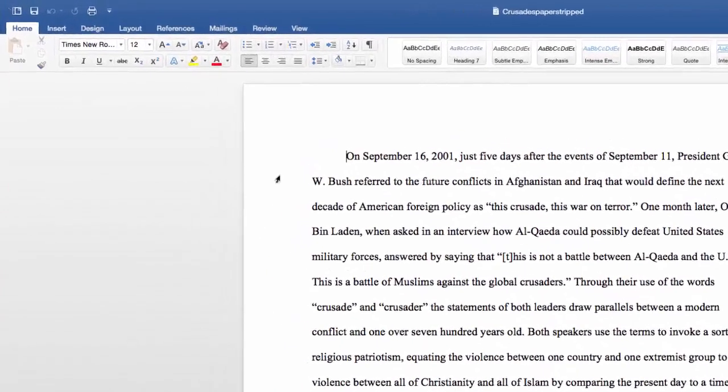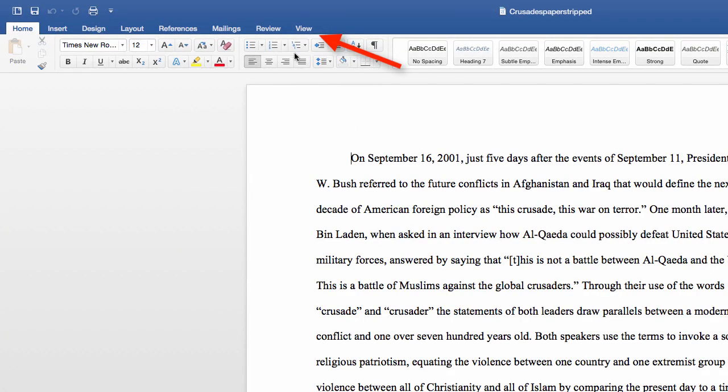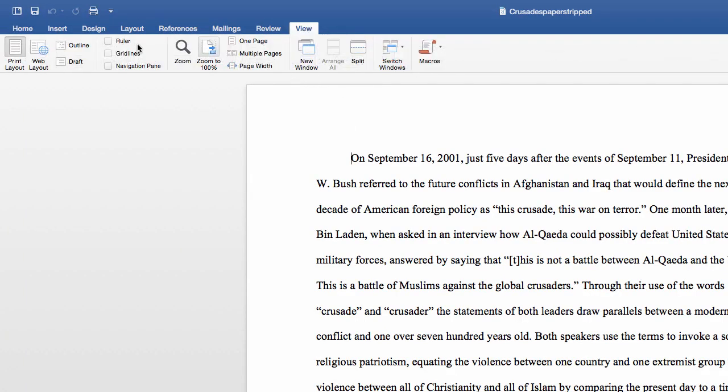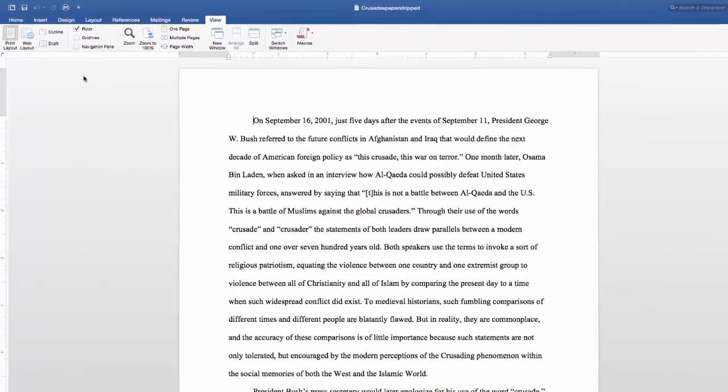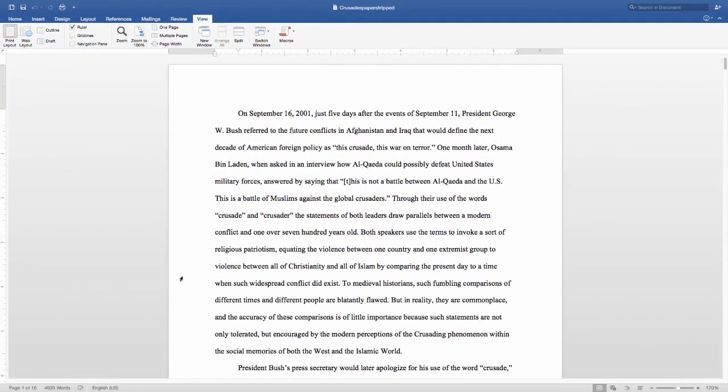Click on the View tab at the top of the screen, and make sure the box surrounding Print Layout is selected. You'll also want to select the box adjacent to Ruler, which will prompt rulers to appear along the top and left sides of your screen. This will help us make sure our margins and indentations are correctly set.